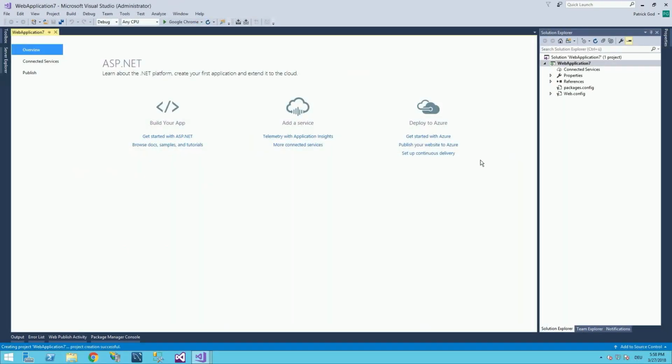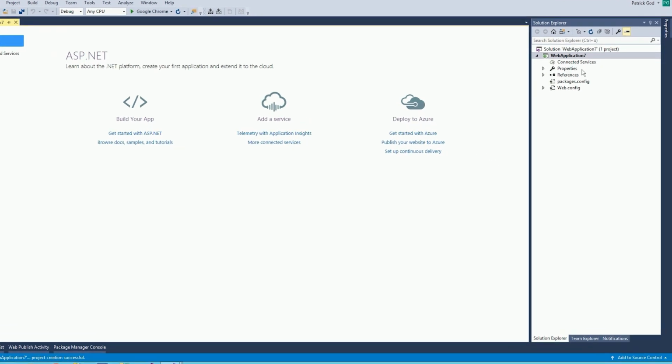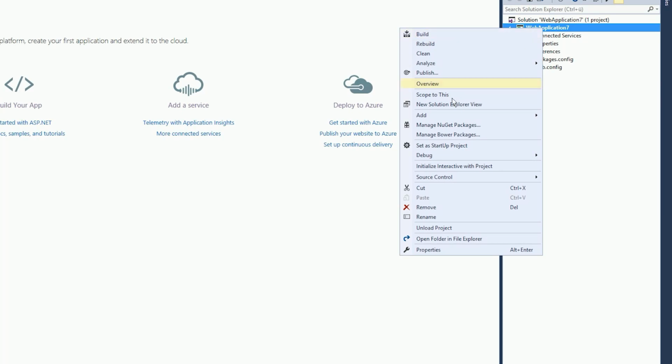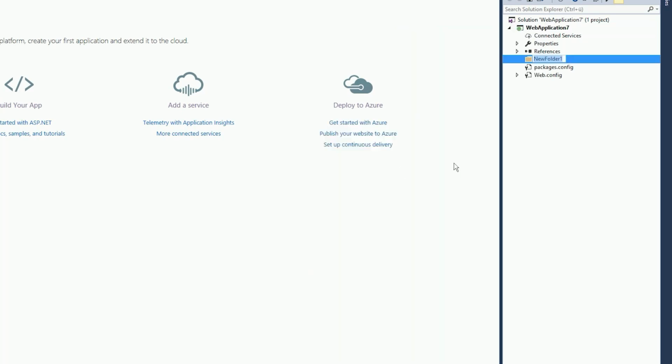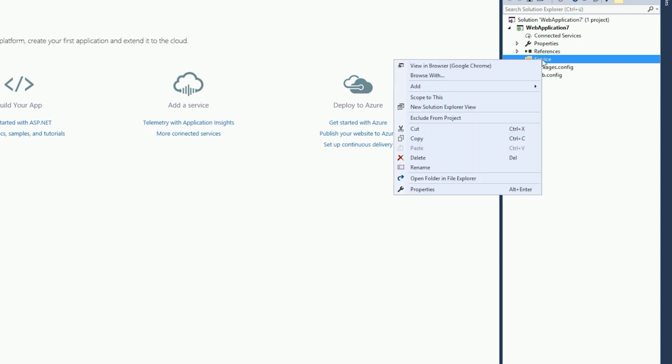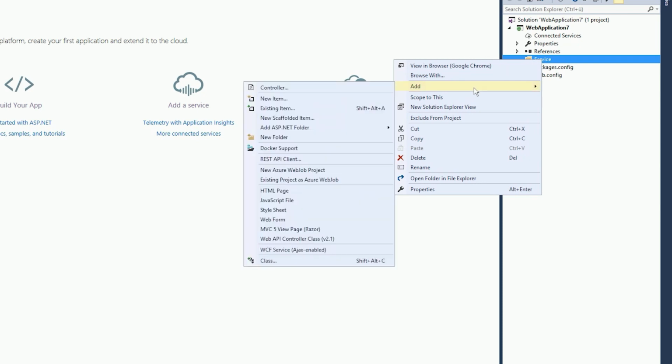Alright, after your new web application has finished loading, let's add a new folder in the Solution Explorer under our new project. So we right click the project, add new folder, and we call this folder service because that's where our WCF service will be placed. And after that, we right click this folder and add already the WCF service with add new item.